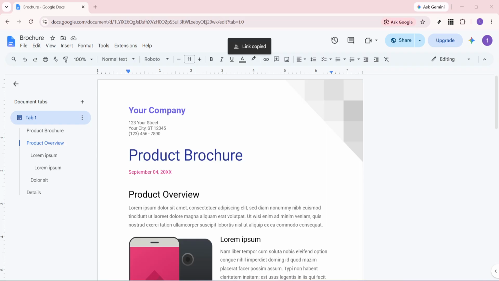The second method is Publish to Web. This publishes your document as a web page that can be visible to everyone on the web and may appear in search results. Open your Google Doc, then click File from the menu. Click Share, then Publish to Web.